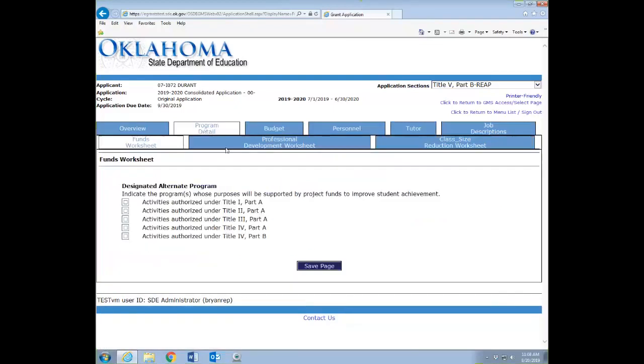Okay, let's move on to the program details. Just like our LIS, you're going to designate what programs you want to use the REAP funds for. Now, as an example, let's say I'm going to REAP my Title II funds into REAP. So I would not want to check Title II because you could have left the funds in Title II if you wanted to use them for a Title II purpose.